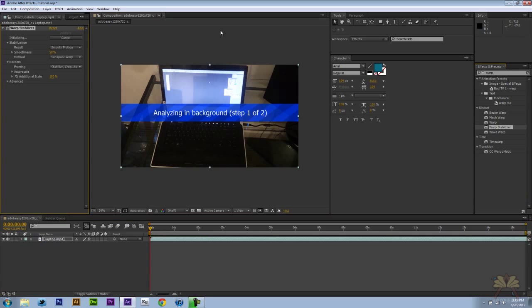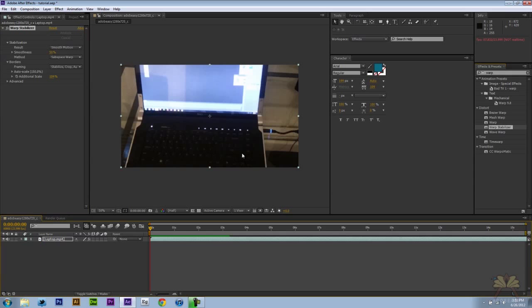Now what's happening here is that the warp stabilizer is analyzing the video, and this is going to take a little bit of time, so I'm going to fast forward this video. With a combination of the actual stabilization and the cropping, this gives you a video that's pretty smooth. So now that After Effects has finished analyzing the video, you'll notice the video size increased.